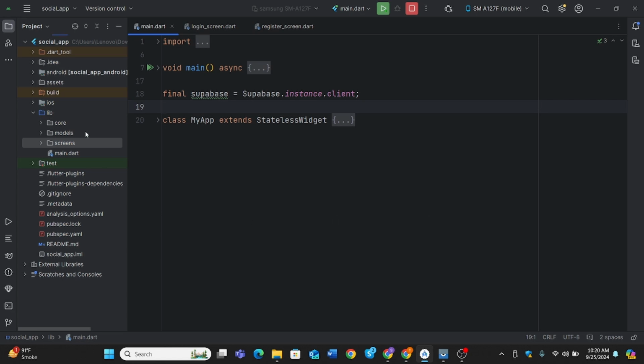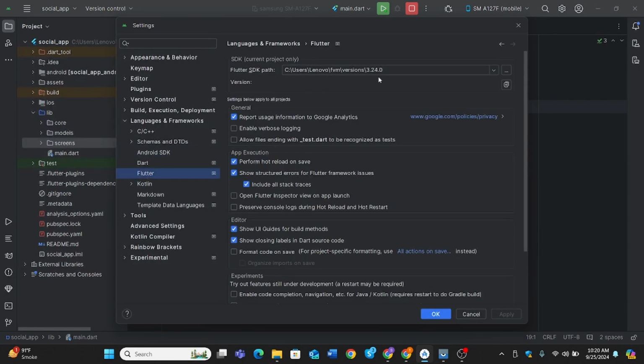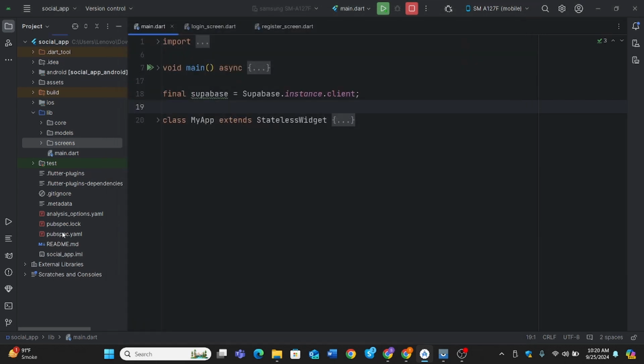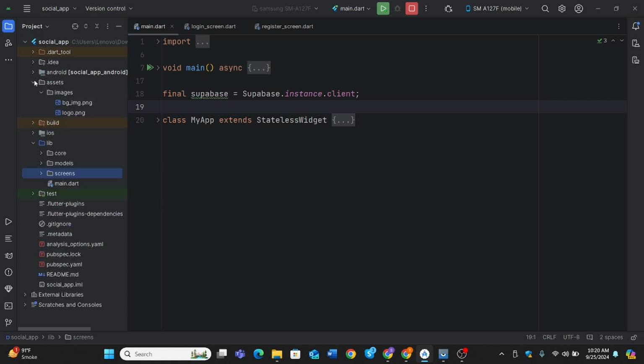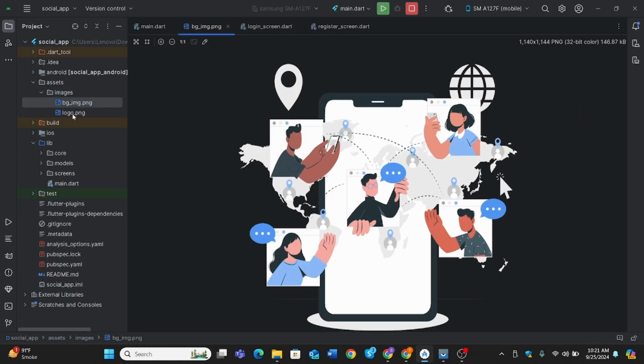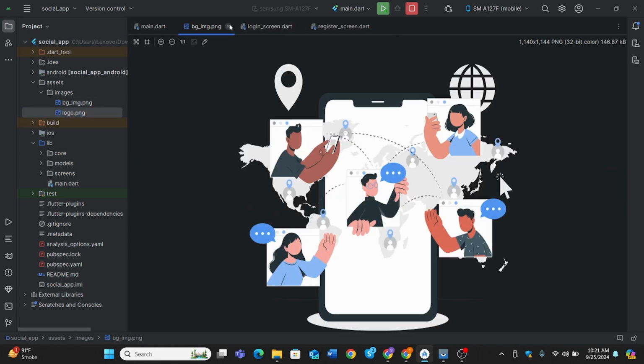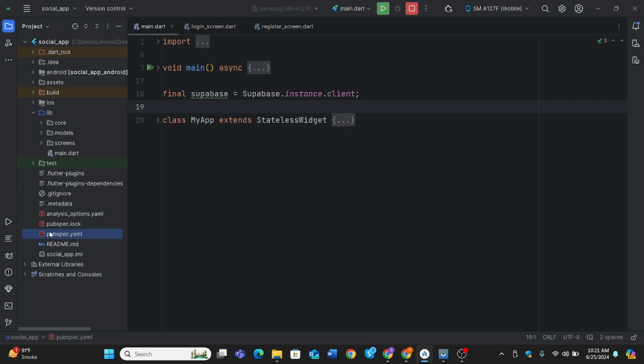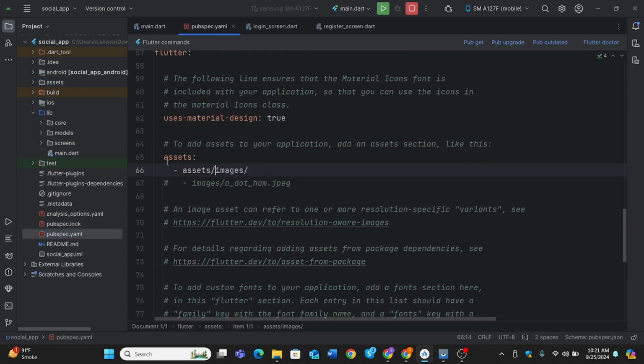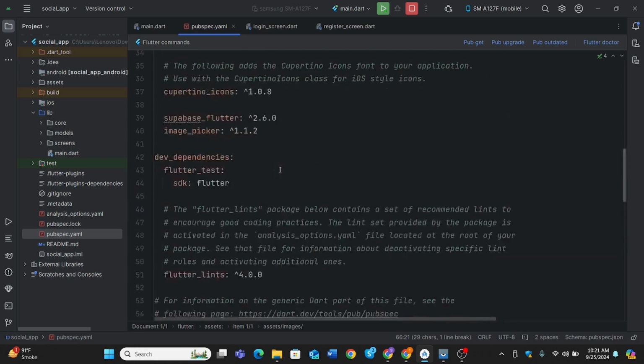So first of all, create a new project in Flutter, and my Flutter version is, let me show you, 3.24.0. I have created a folder assets, and there is an images folder. There are two images, one is a background image and the other one is a logo image. Okay, and if we come to this pubspec.yml file, I have uncommented this assets.